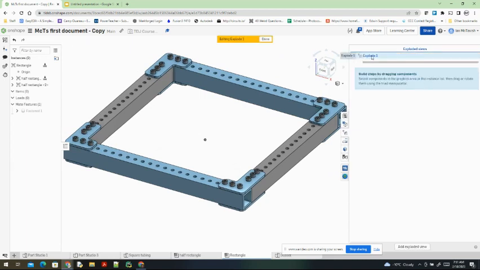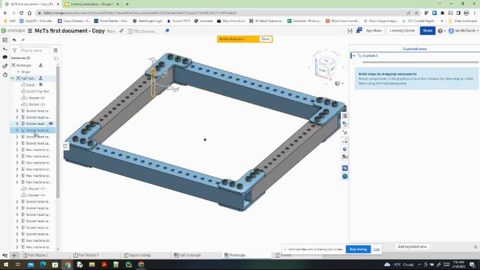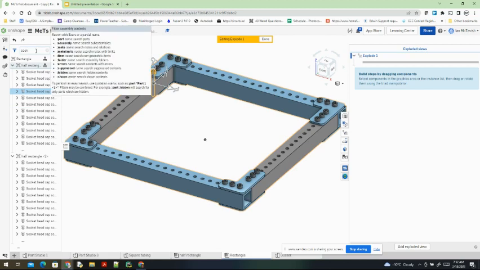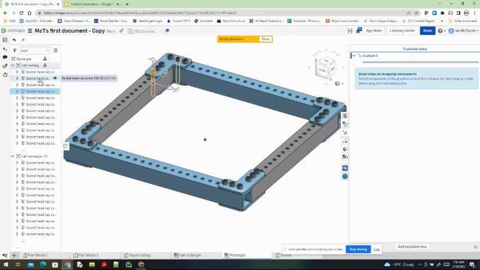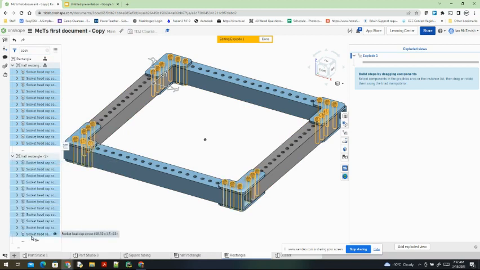Add exploded view. What I can do now is select items and drag them. I'm going to start with all of these socket head cap screws. A little trick in the instances, I can filter and I can just type socket, SOCK, and there's all my socket head cap screws. I'm clicking and holding down shift so I can quickly select all of them. I didn't show you that in class. That's a really handy trick when you're dealing with lots of items like this.